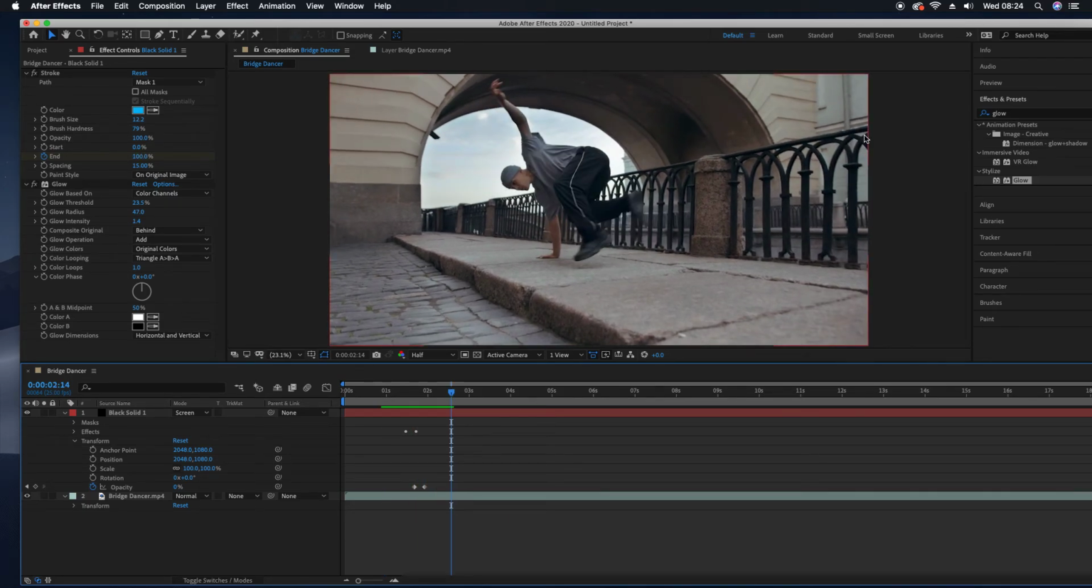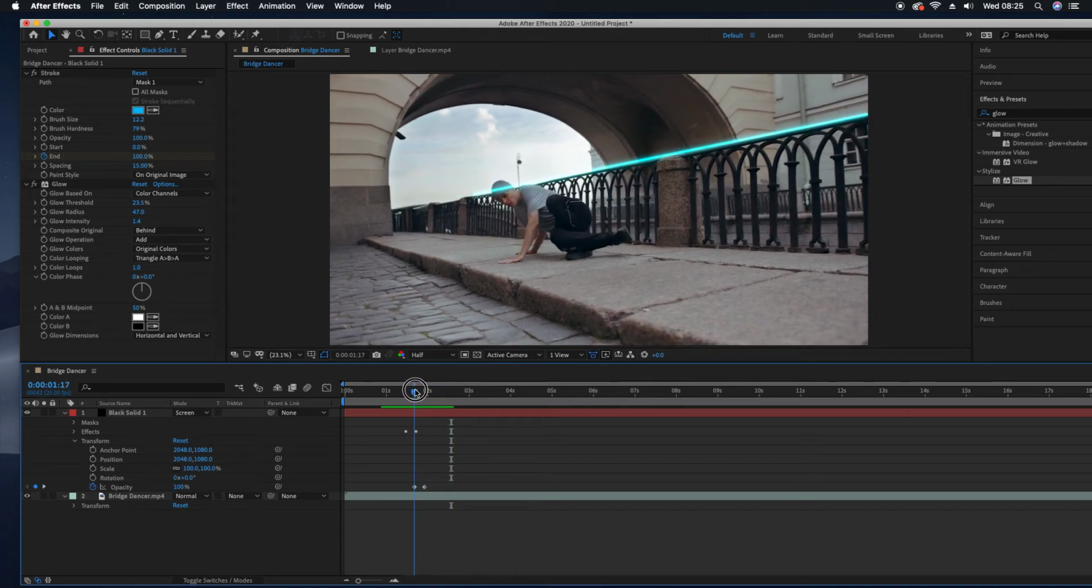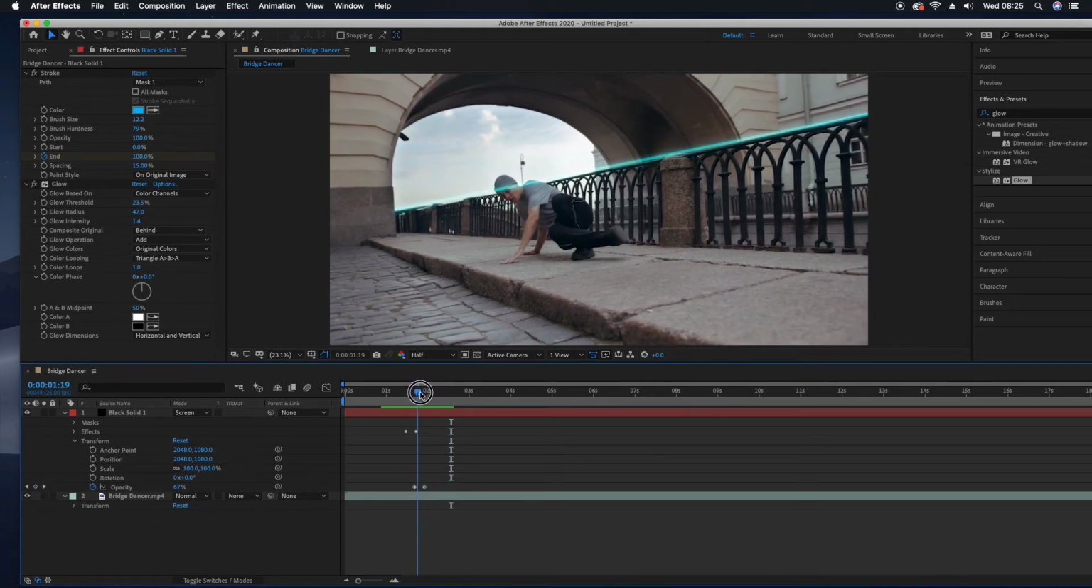But if you wanted to spend a little bit of time with it, it might be cool to do a couple of lines. What I would do is maybe have one coming down to here, and then another one, so it looks like it actually goes underneath him, if that makes sense.